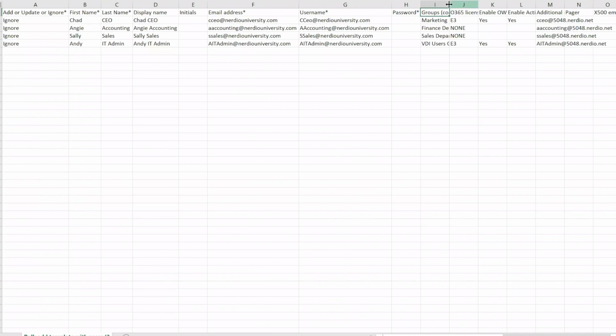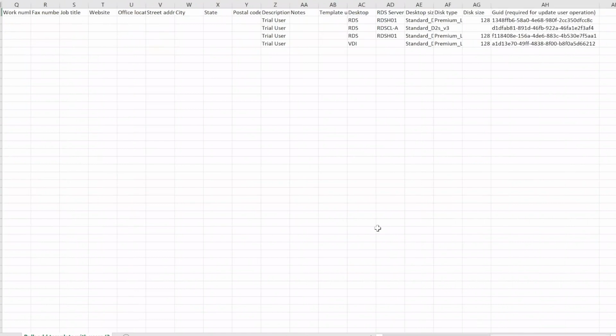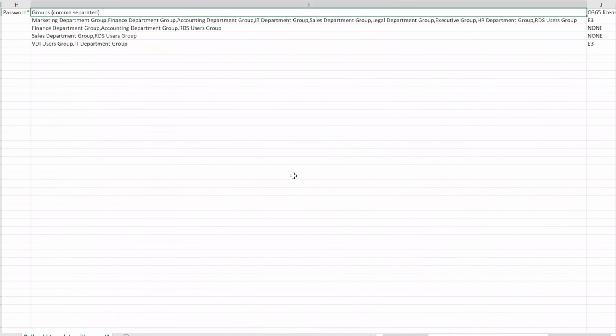The next field is groups. And here you can specify as many groups as you want that user to be added to. They need to be separated by commas without spaces. So, you know, if you look at the membership of this chat CEO user, he's a member of all of these different groups. And you can change group membership pretty easily by modifying this particular column.